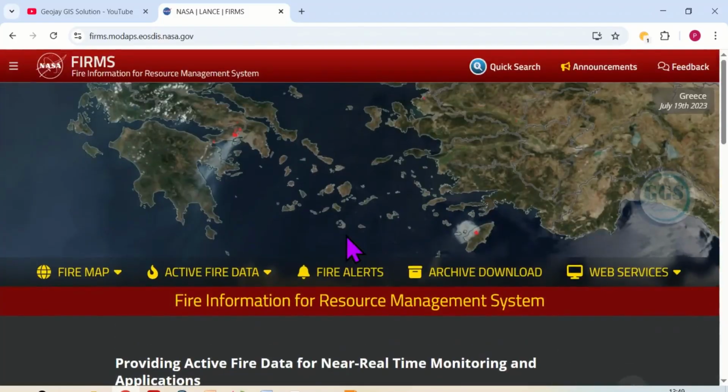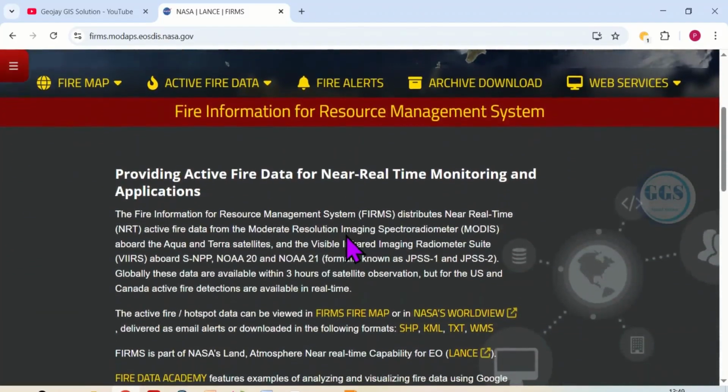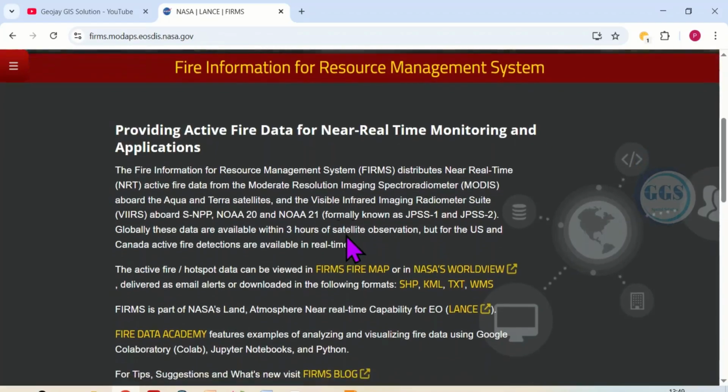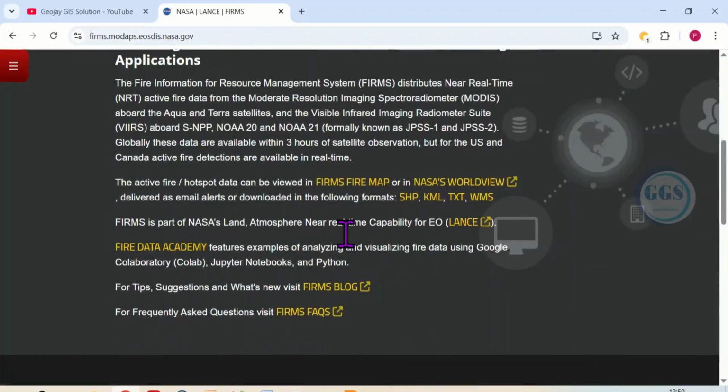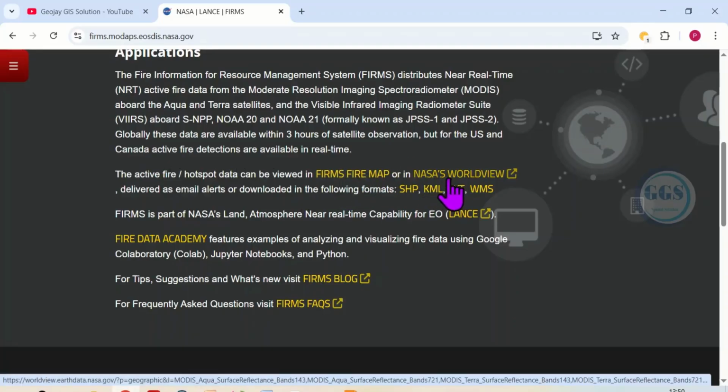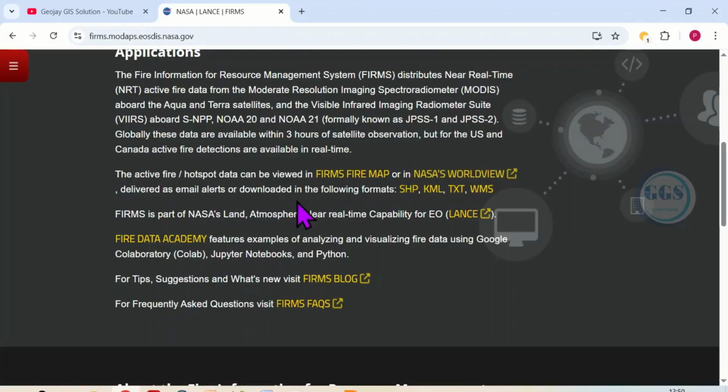The Fire Information for Resource Management System distributes near real-time active fire data from the Moderate Resolution Imaging Spectroradiometer on board Aqua and Terra satellites. So you can take your time and read more here. The active fire hotspot data can be viewed from this very link, or from this second link, which is NASA World View. However, in this video, our attention is to download the data.